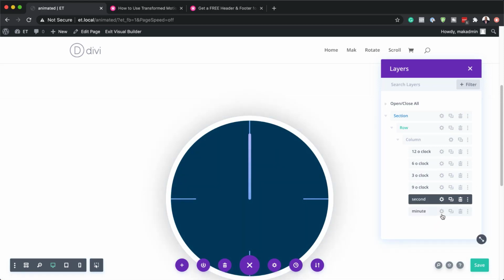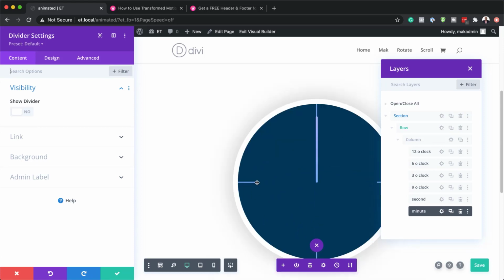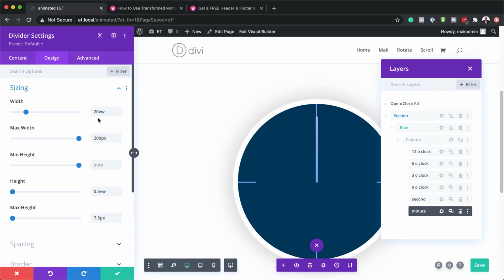All right, so making sure we have the minute hand selected. The next step now is to come over here to the design tab, click on sizing. So here on sizing, for the width, we're going to set this to 15. And for the maximum, we're going to set this to 150. And then over here for the height, we're going to set this to 1 VW. And maximum height here is going to be 15 pixels.